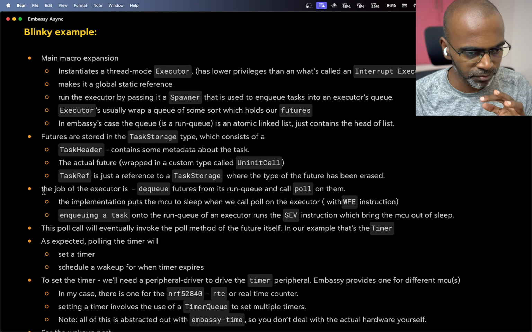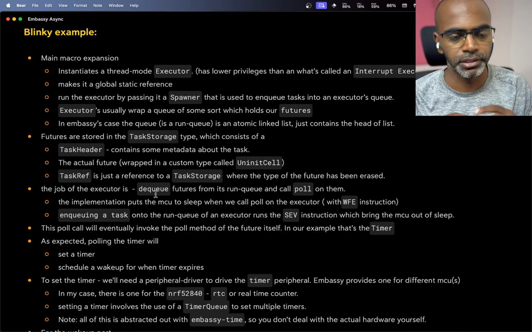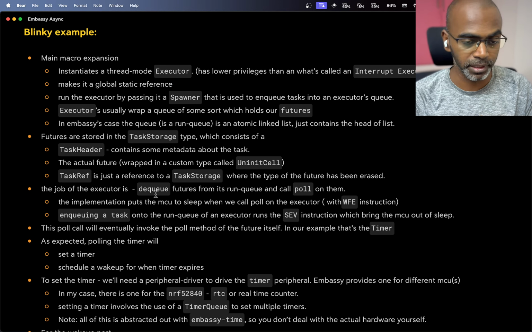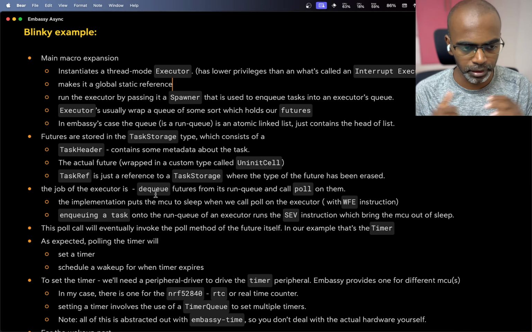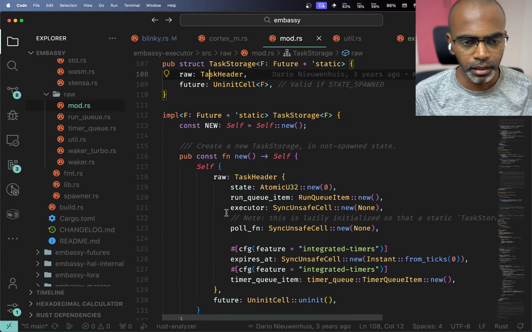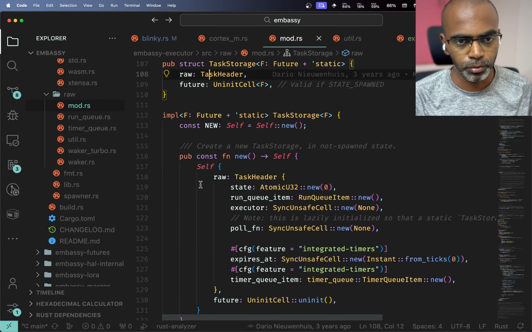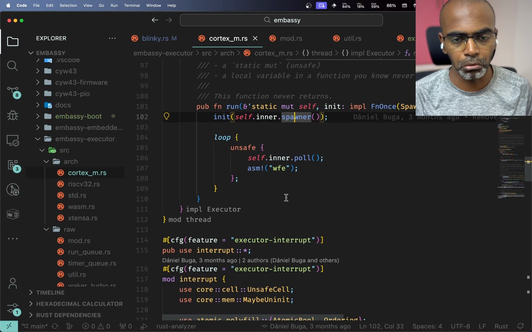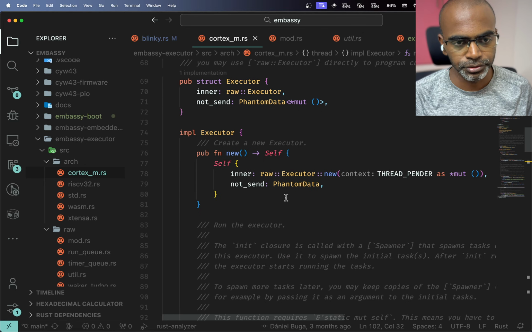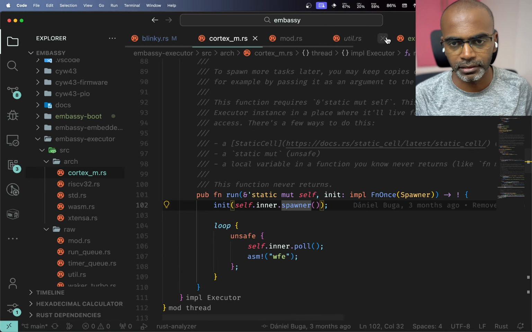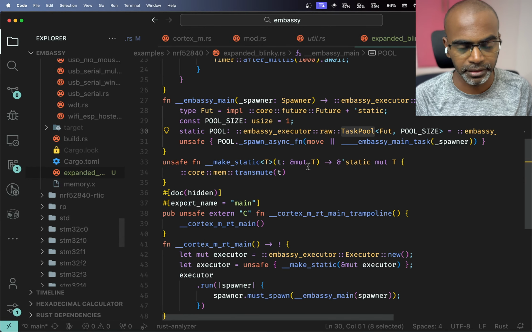Now let's get to the job of the executor. Its job is to dequeue the futures from its run queue, which in this case is an atomic linked list, and then call poll on them, right? So let's look at that. So what happens when the executor actually calls poll, right? So let's just go look at that. But before we do that, let's just keep following the expanded blinky.rs.